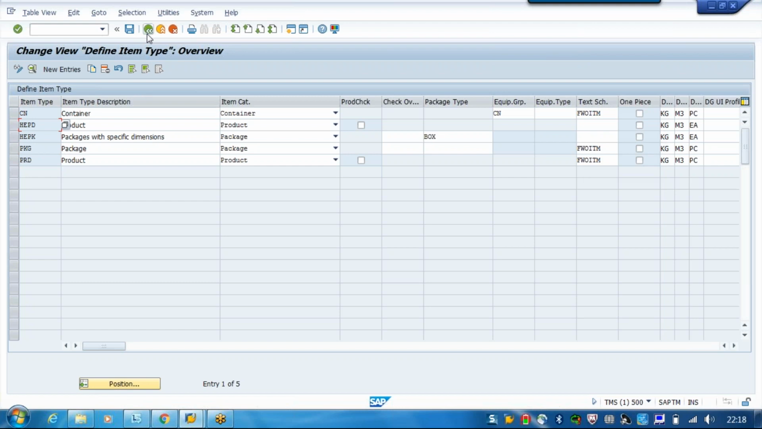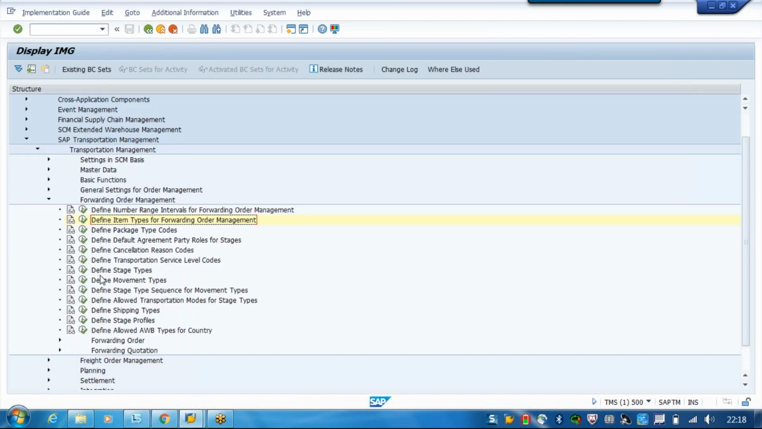Okay. I will just show you tomorrow. All these things we will see tomorrow. Actually, I wanted to see the forwarding order screen. Yeah, I will show you.